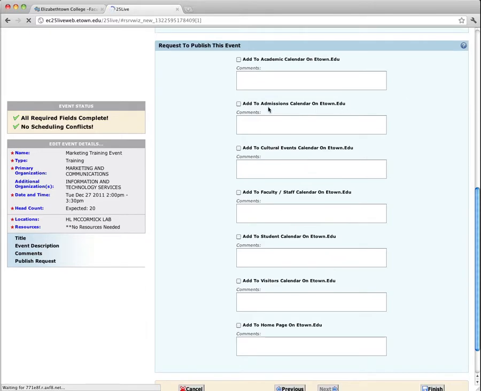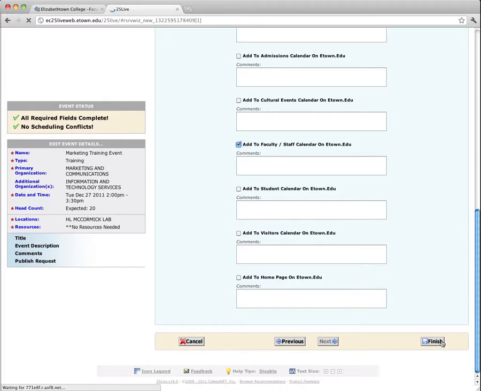The final area is the request to publish this event. There are a number of different calendars on the college's website, such as the home page, visitors, students, faculty, staff, current students, admissions, and academic. These calendars are geared towards specific audiences. Since this is an internal training session, I'm going to only focus it on faculty and staff. And then I click Finish.